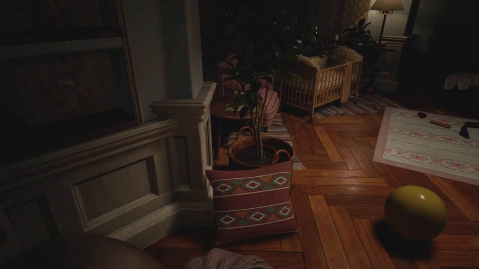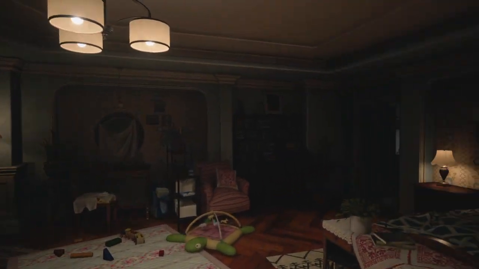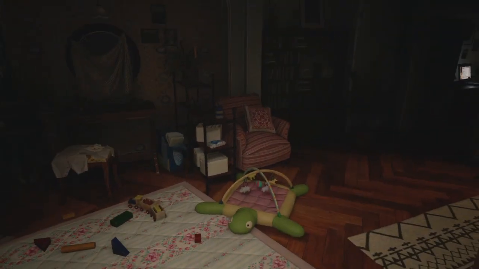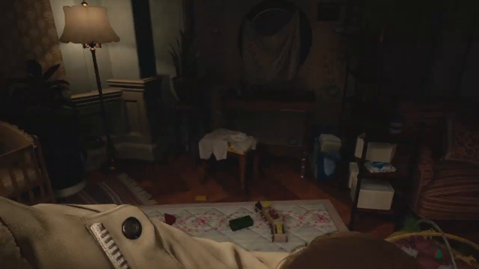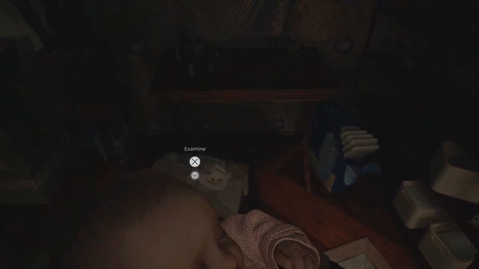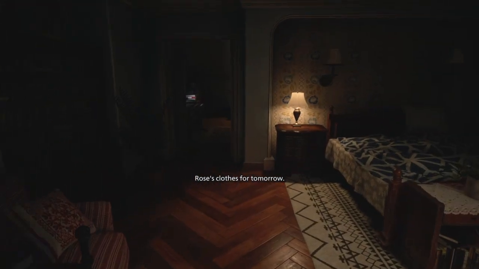I like this room, but then I don't. Hey, Misha, what do you think? If she's tuning in. I got a crush on Misha, y'all. I got a crush on Misha.